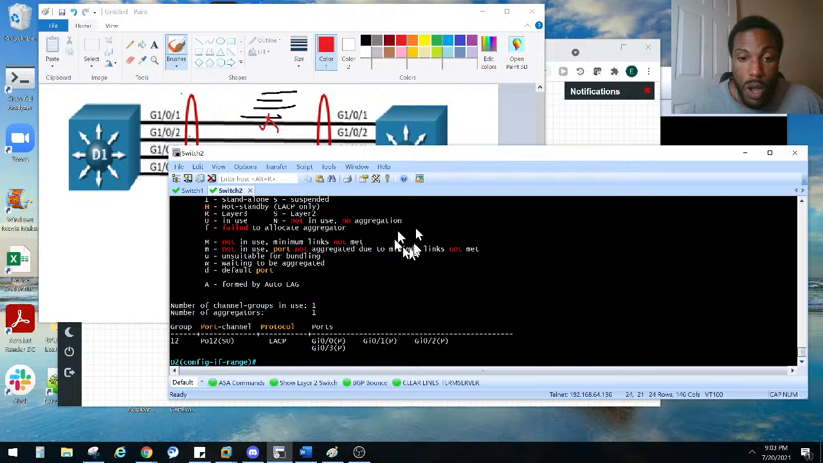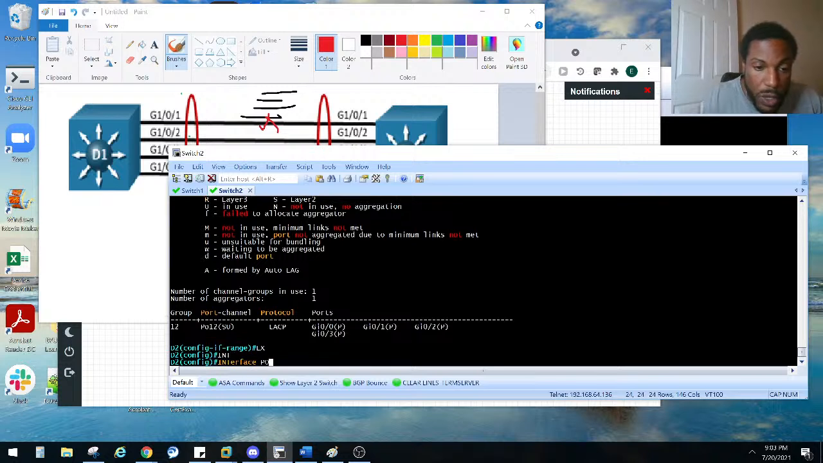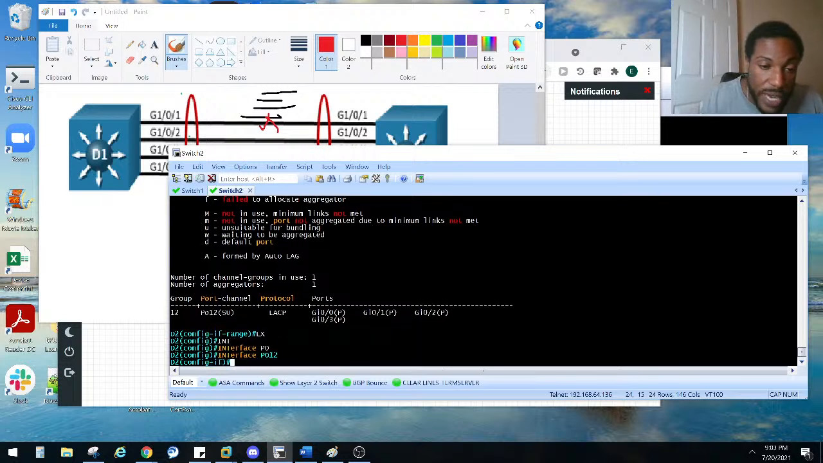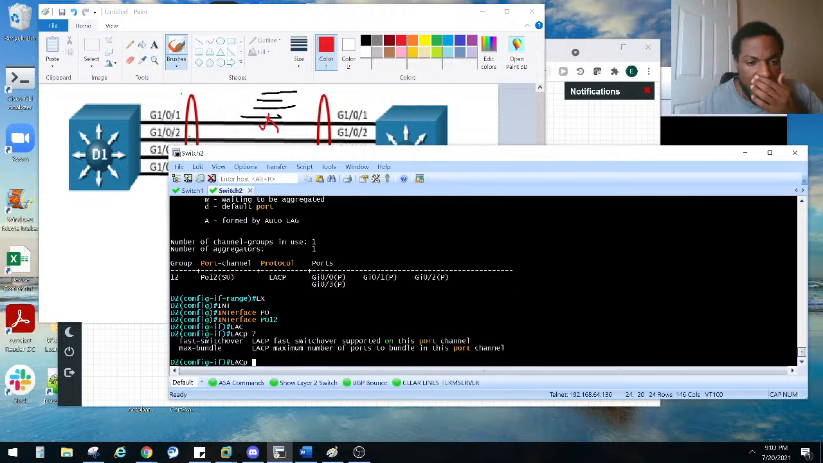So let's shut down port 12. Get an exit out of this. Interface Po12, right? So now we're in the port channel interface, right? And we're going to say LACP. We put active, passive, right? So yeah, it's LACP. And here's the options we have here. We can do fast switchover.